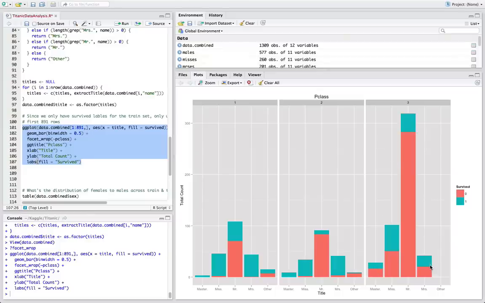This is particularly interesting. There's an old adage in the U.S., and I'm assuming it's the same in the U.K., maybe in Australia and other English-speaking countries, that it's women and children first. This kind of bears this out a little bit, at least in 3rd class, because it seems like you had a better chance of survival in general if you were a woman or a child, as opposed to an adult male.